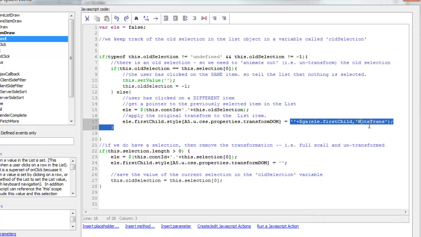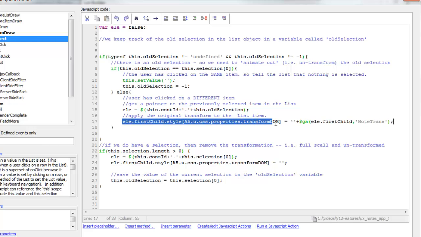So here we're going to read the value out of that attribute using the get attribute command, and then we're going to apply the transformation to the list. So this is how the transformation is applied when an item that was selected becomes deselected. So let's pause now and pick this up in the next video.